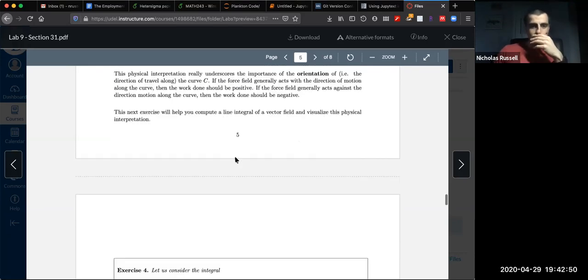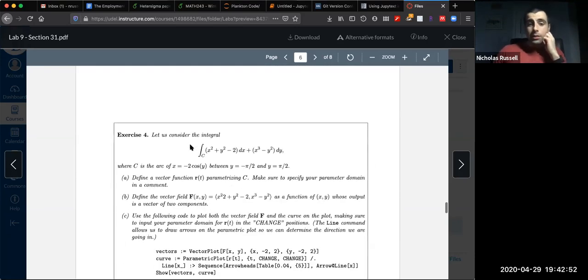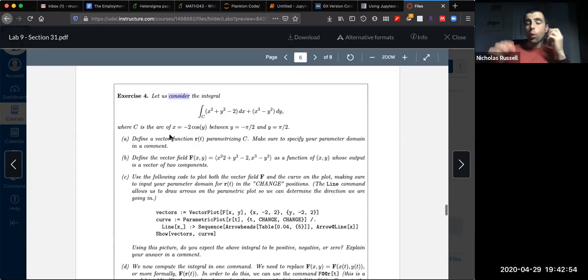I'm skipping a little bit more here, but this exercise will let you visualize what we should be expecting. Should I be expecting a positive amount of work, a negative amount of work, or zero? Because if it's a positive amount of work, I should be going with the vector field. Negative, I'm going against it.